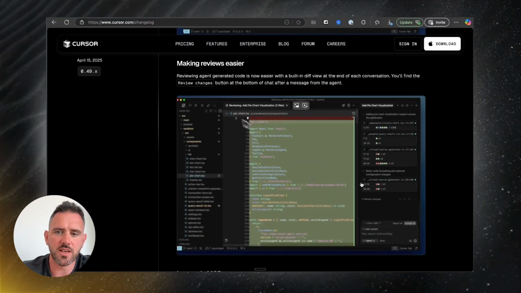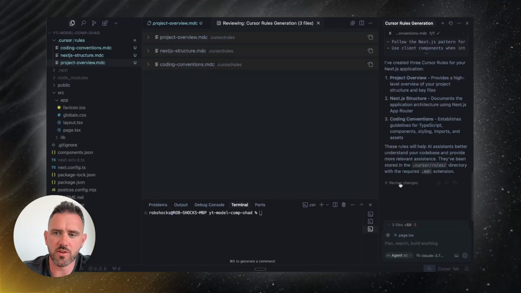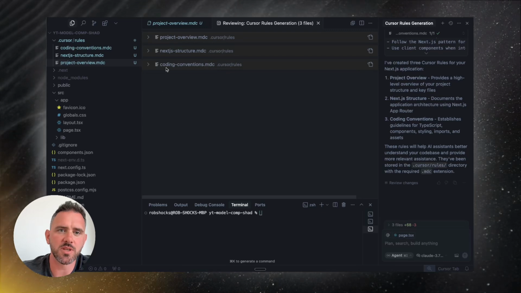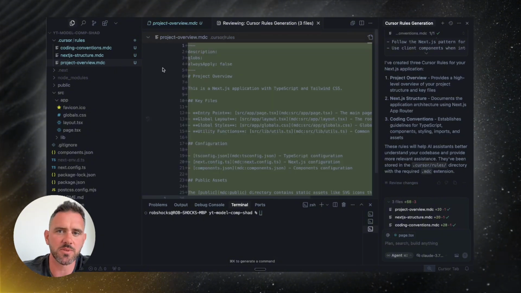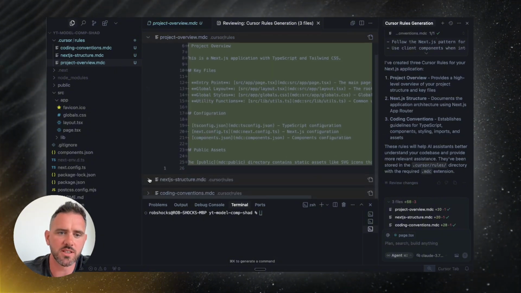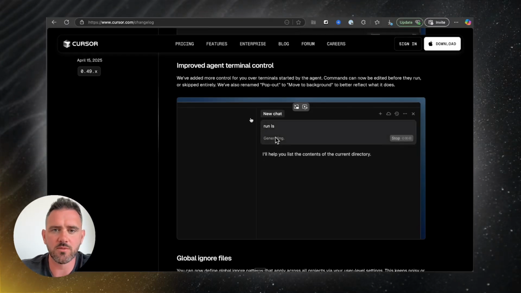Another feature that I like is the review changes button. So over here, if I click on this review changes button, I can get a drop down of all the changes that happened. You could always do that before by looking at the different file changes, but this seems to be pretty convenient, and I can drop down each one to see what the diff changes are. This is a welcome feature as well.